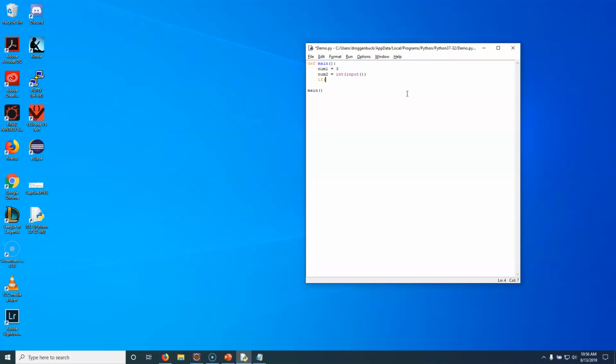So if is going to be the phrase we're going to use because it's like if something is true, we're going to do it. Kind of like if then like you see in English. So if num1 is greater than num2, and then we just put a colon. Hit enter, and you can see that it indents over. And we're going to say print num1 is greater than num2.